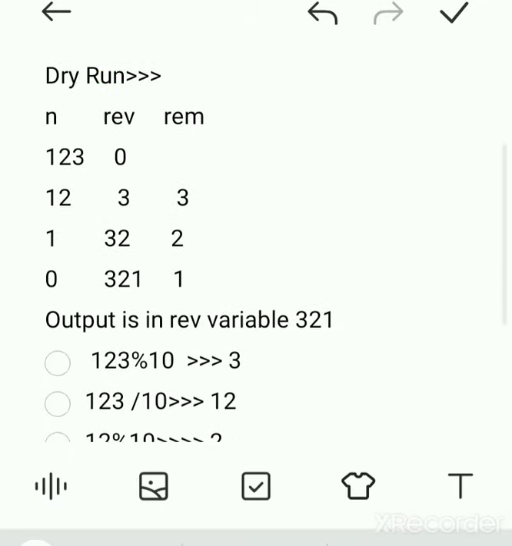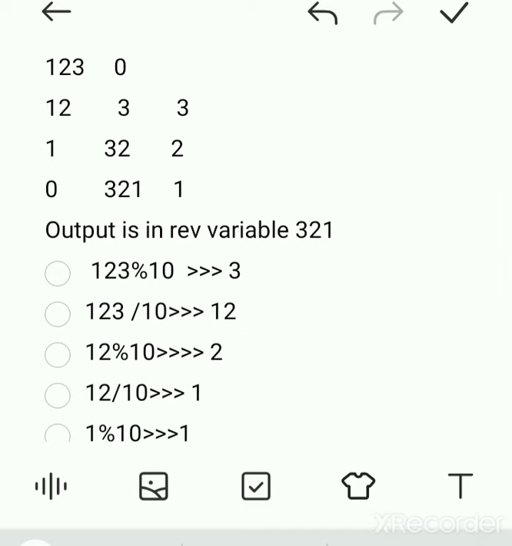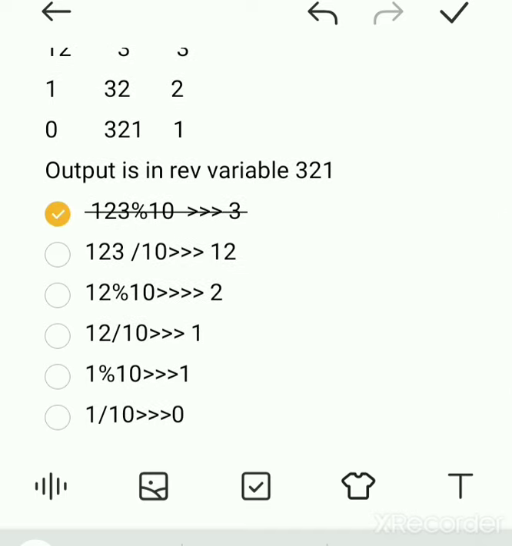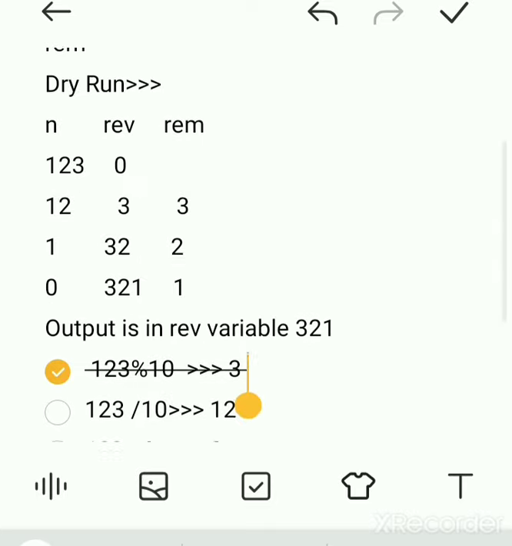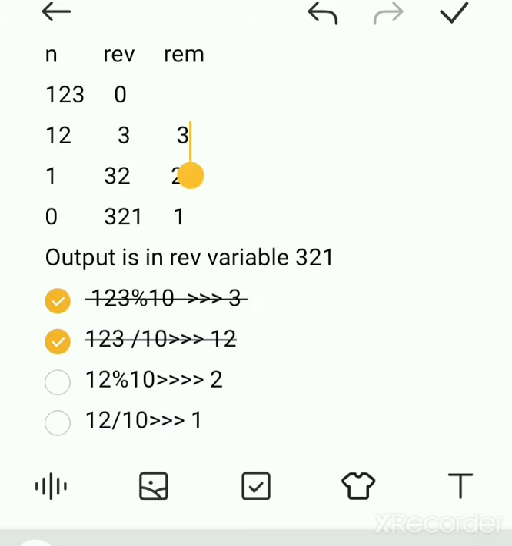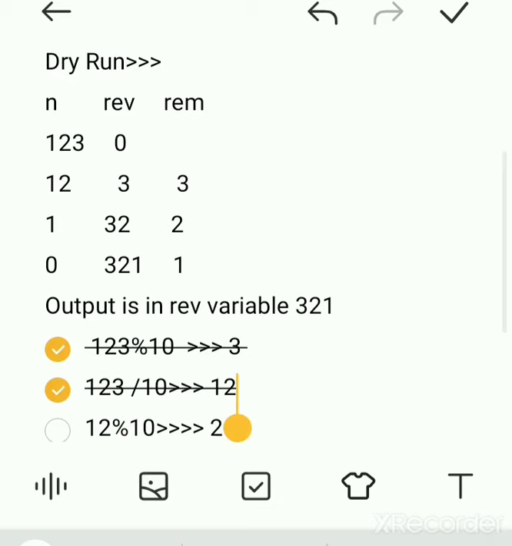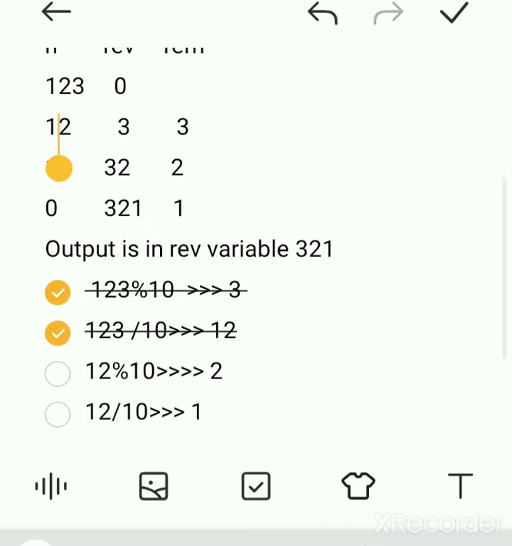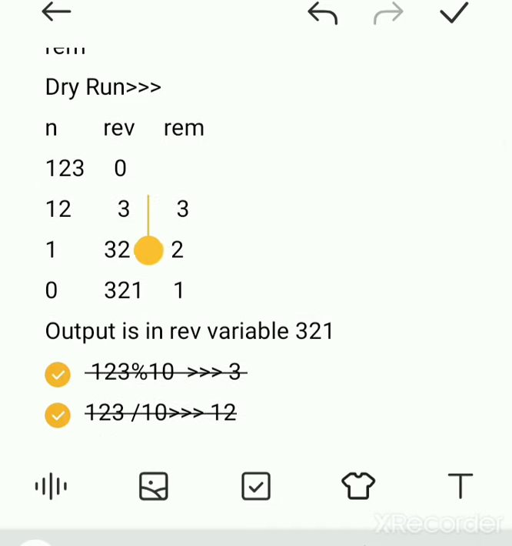Now how is the dry run? So we will see step by step. So initially we had 123, and percentage will give the remainder, so we get 3. So here we assigned 3 to remainder, and 123 divided by 10 we get the quotient, because by slash we get quotient. So 12 will be assigned here, and so this is a formula. We will get 3.